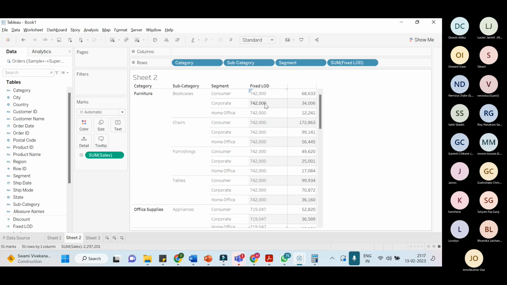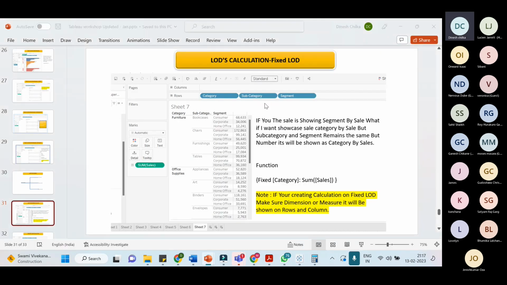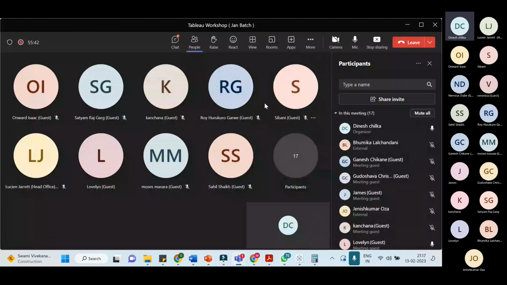Yeah, right now I can help you, don't worry. Now what have I done, tell me: I'm fixing the category by sum of sales. With the help of what? I used fixed LOD. With the help of fixed LOD, I fixed the category by sum of sales. Anybody can try to do this. Sibani, can you please share your screen?